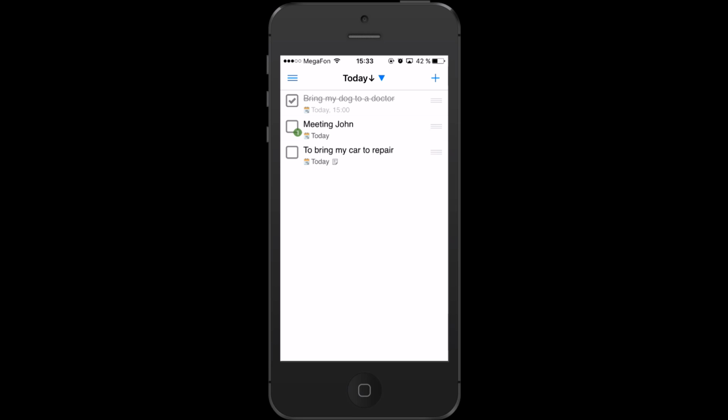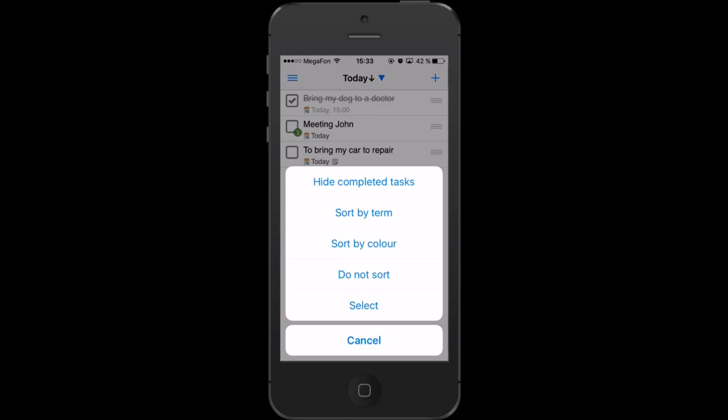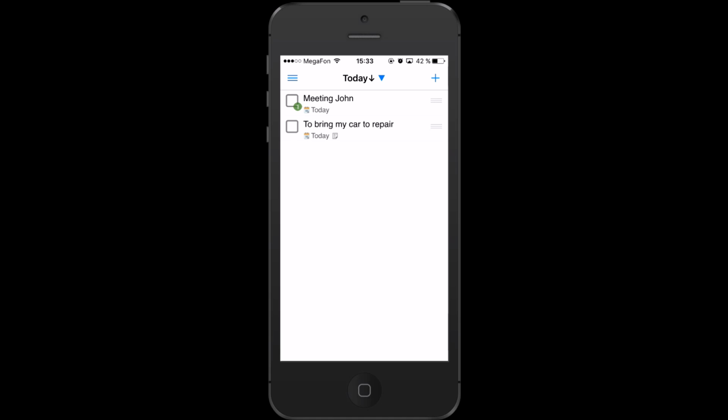In LeaderTask, you can hide all completed tasks. For this purpose, click a blue arrow at the top of the screen and select the Hide Completed Tasks item. And all completed tasks will disappear.